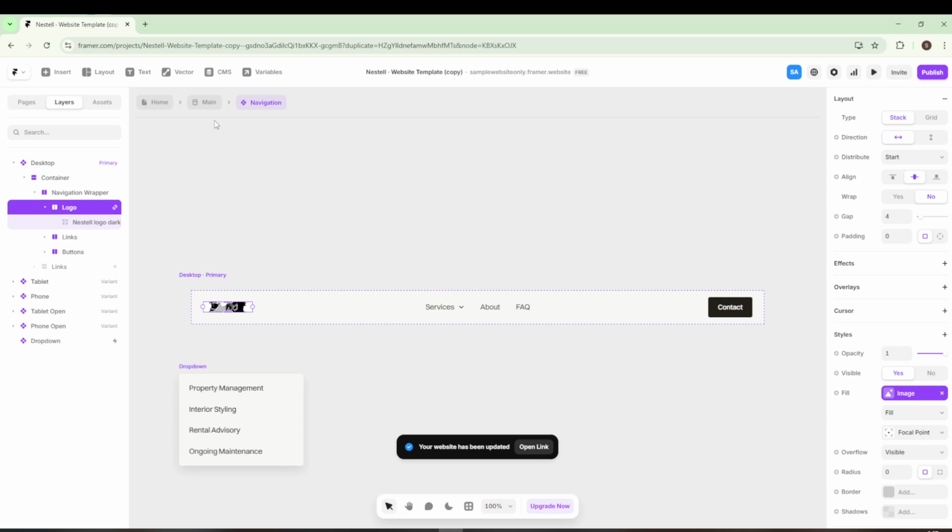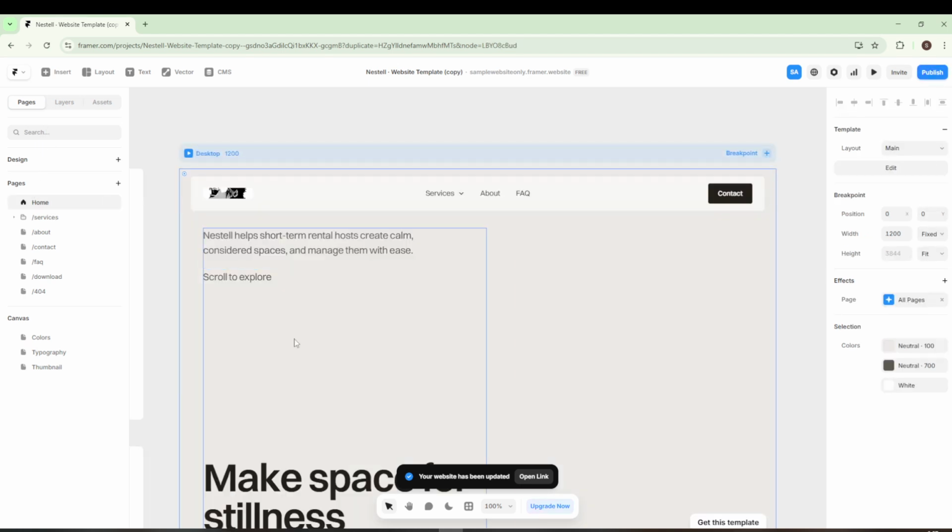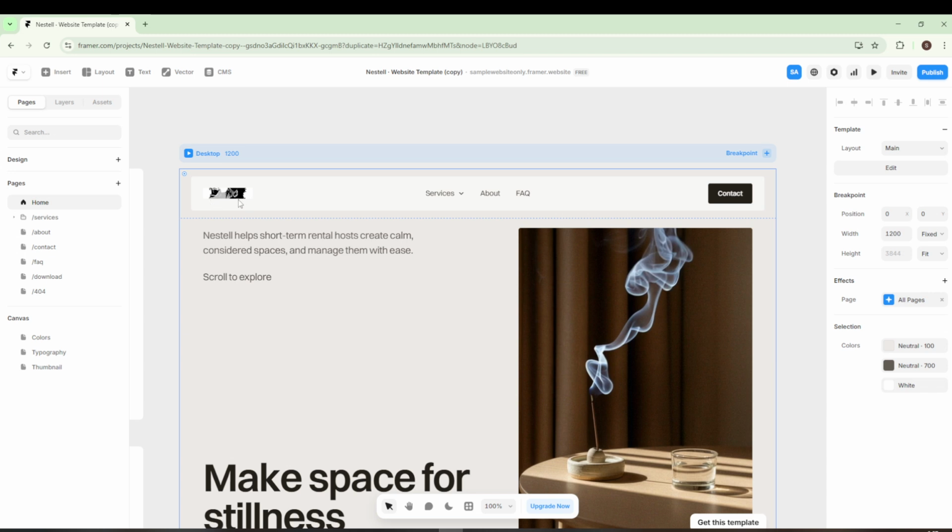This method isn't just for the project at hand. It's a universal approach you can apply to change logos across any Framer template or Framer-based website. This ensures that no matter how many projects you have, updating your brand imagery remains hassle-free and consistent. And there you have it, simple, efficient, and effective. With these steps, you can update your logo in a few clicks.